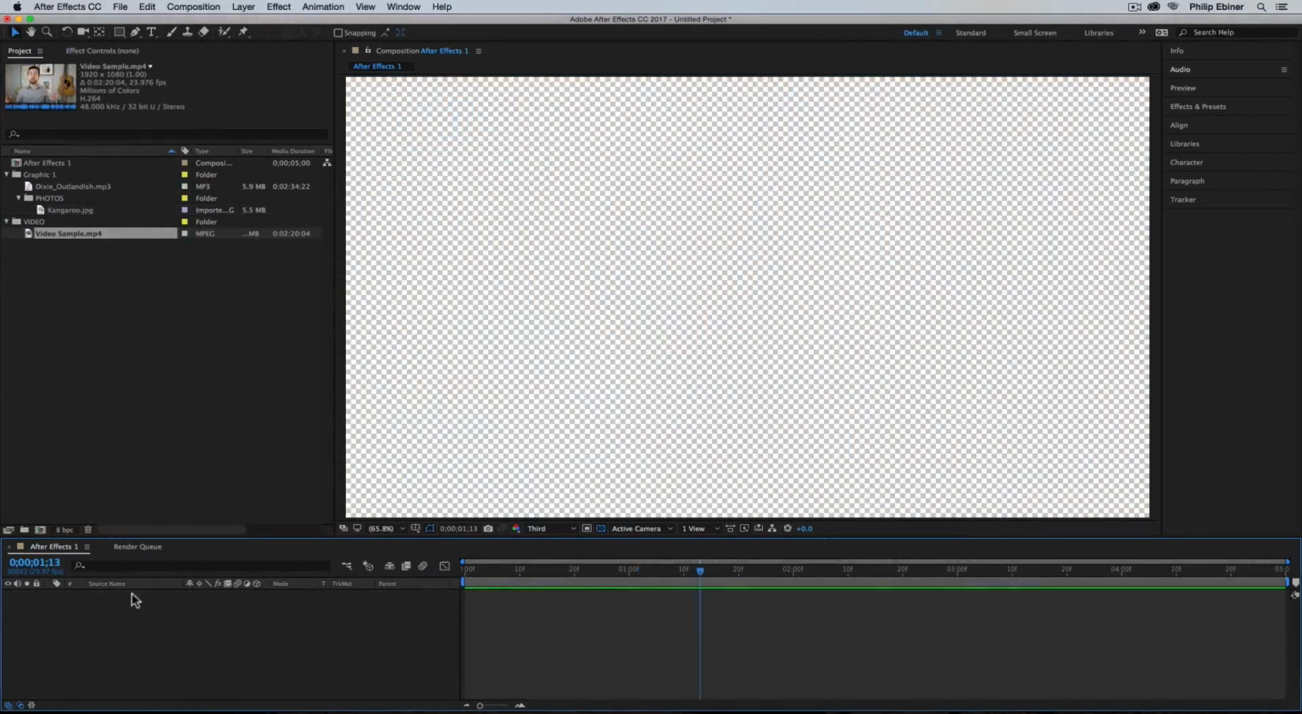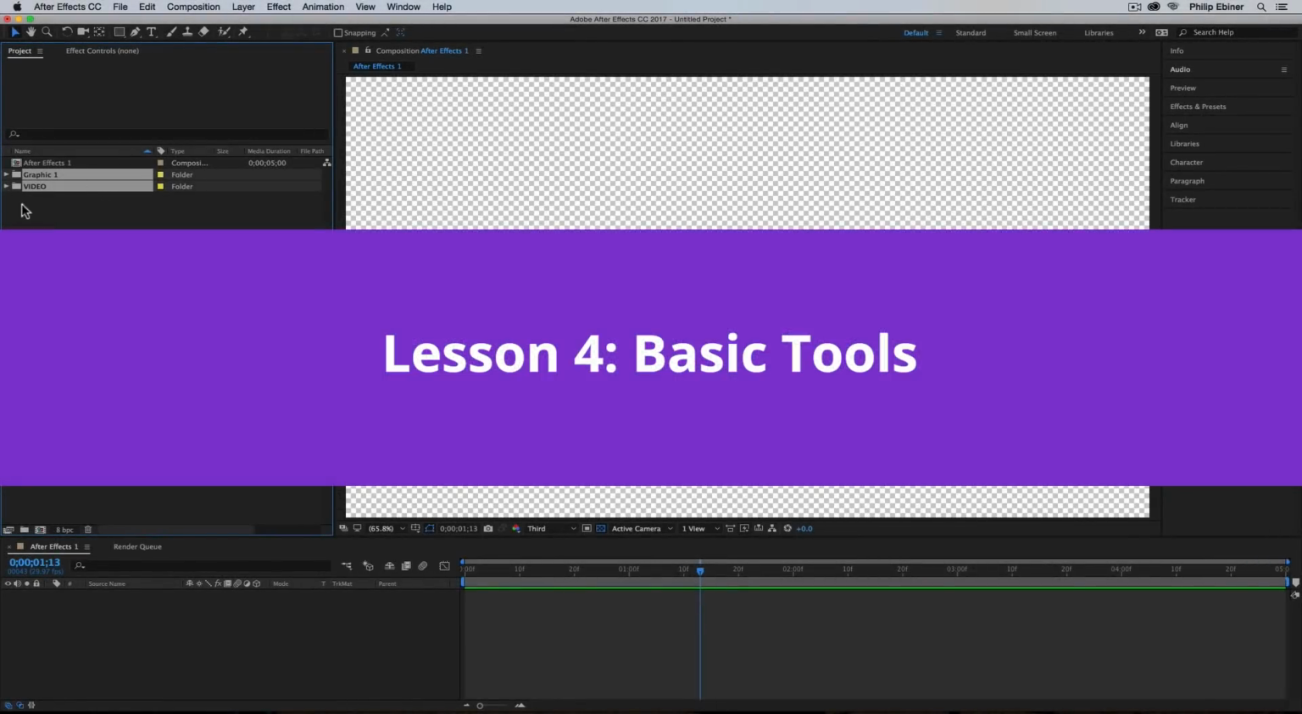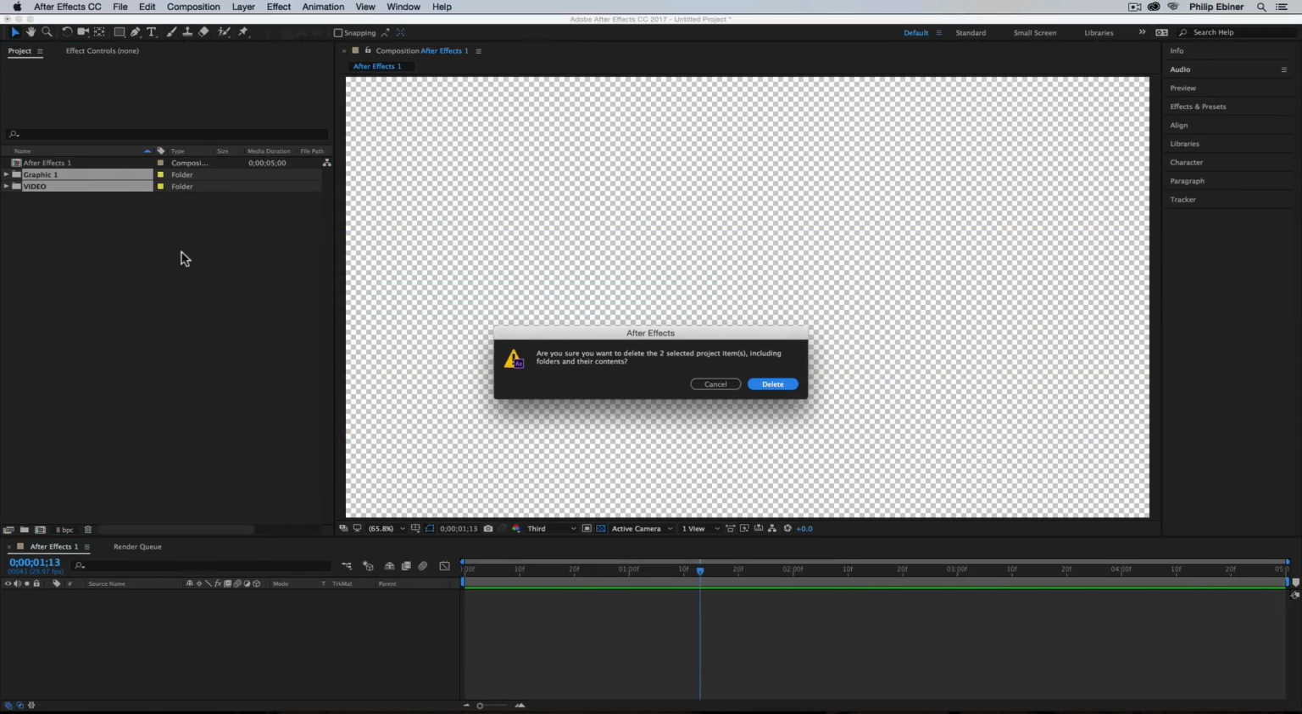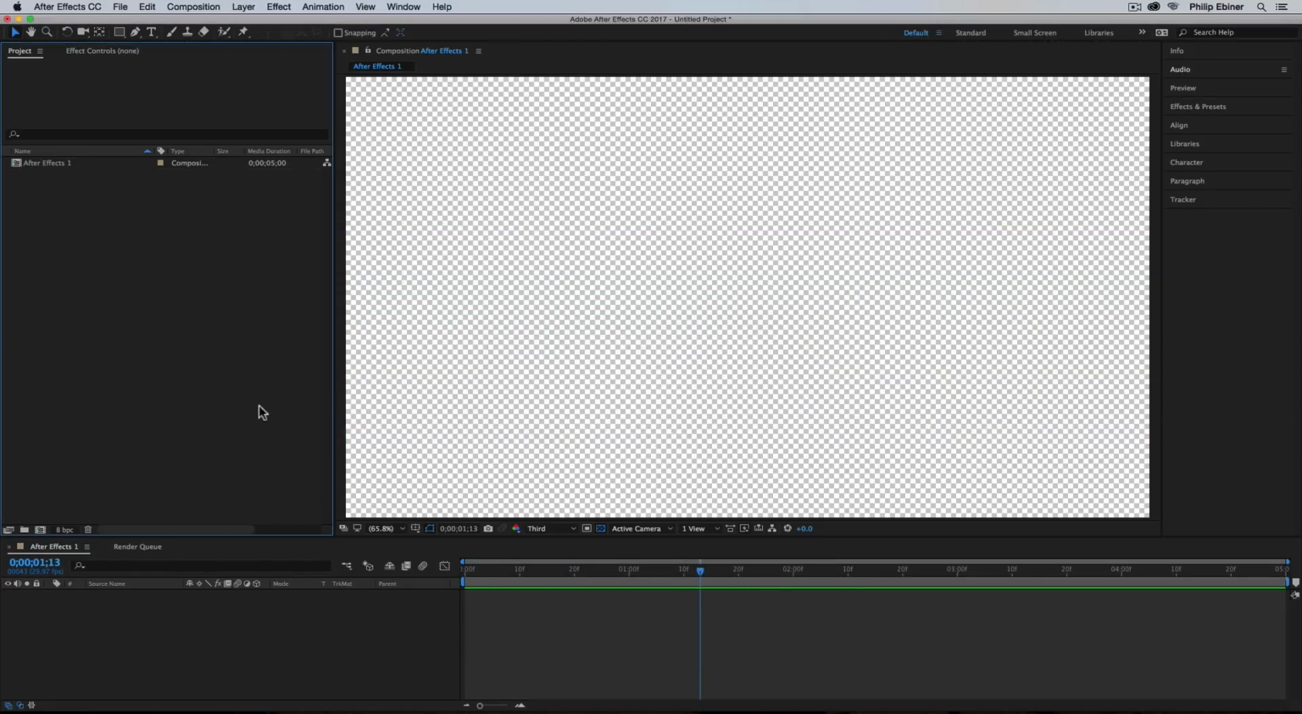In the next lesson, we'll be using and looking at some of the most important tools up here in the toolbar. I'm going to go ahead and delete these two folders and media assets because that was just for example. So I'm just going to select them in my project panel and then click delete. And now let's go over the basic tools.